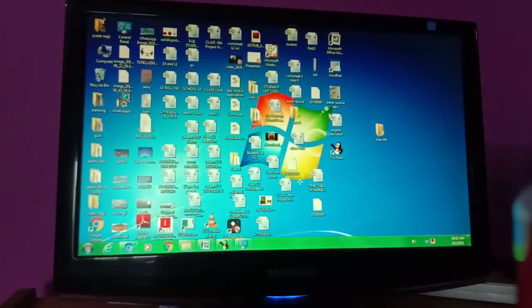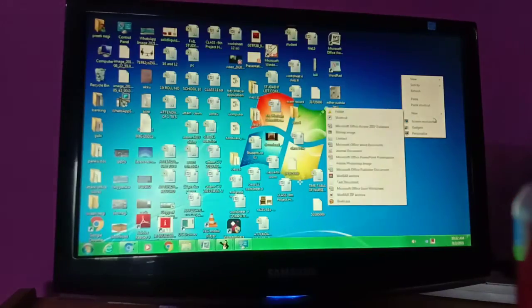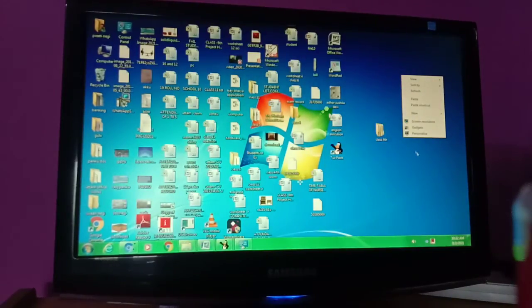Now I will tell you how to create a folder. We just need to right click on the blank area and then go to the New option. A pop-up menu will appear. This is called a pop-up menu, and it is also called a context menu.